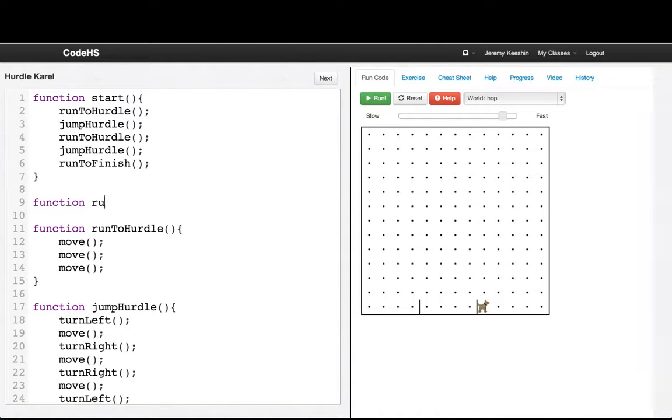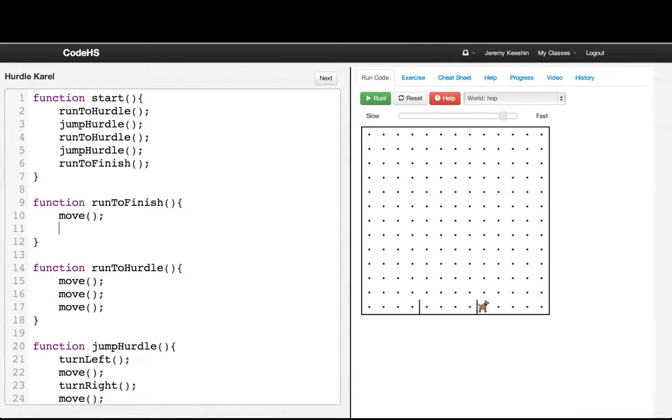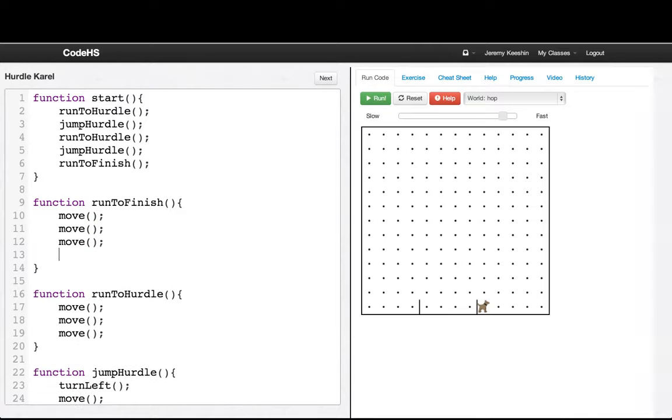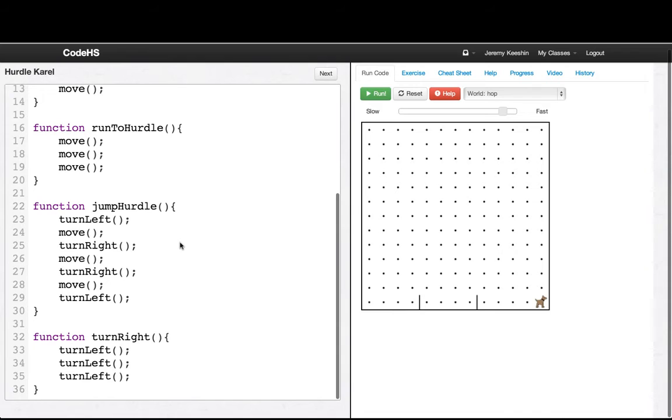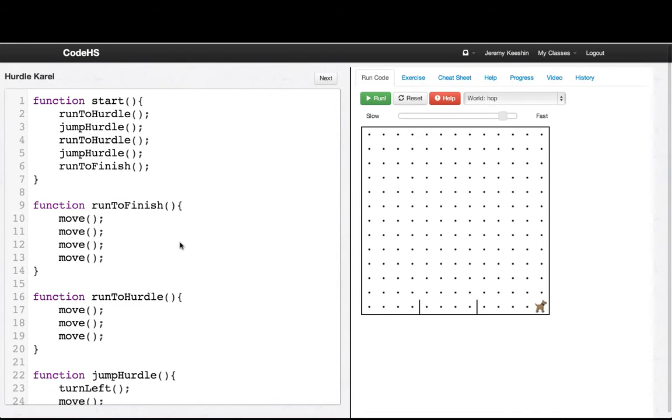And so we say function run to finish, and to do that we say move 4 times. Let's run that. And there we have it. We've solved a tough problem by breaking it down using top-down design. We decomposed this problem into smaller parts that were easier to solve, and then wrote functions to teach Karel how to do these new things.